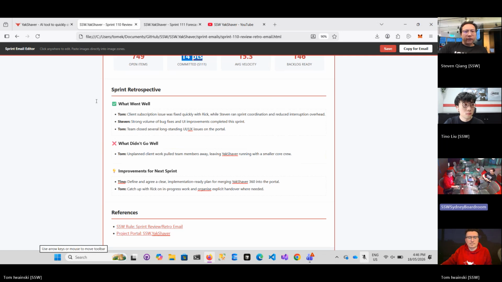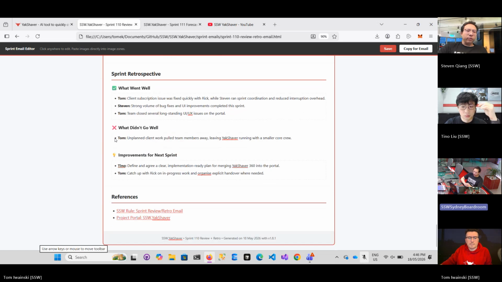Tom said we fixed a client subscription issue very quickly with Rick, while Stephen runs sprint coordination and reduction of interruption overhead. Stephen said lots of bug fixes and UI improvements were completed this sprint. And Tom also mentioned the team closed several long-standing UI and UX issues on the portal. What didn't go well, as Tom mentioned earlier, we had unplanned client work, so it pulled out some team members, leaving YakShaver running with a small core crew.